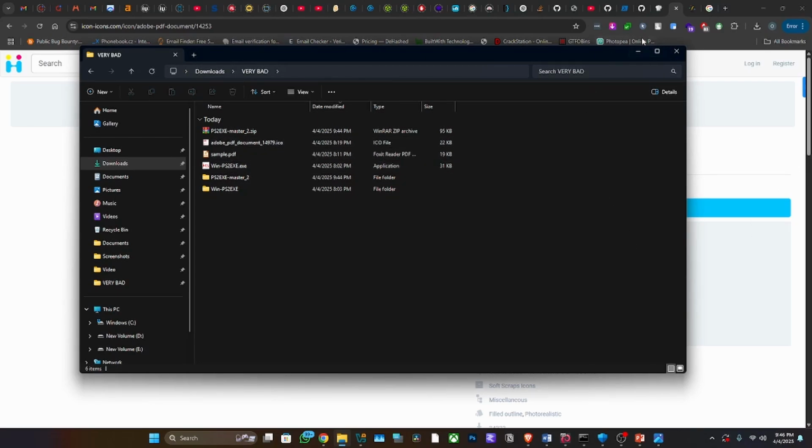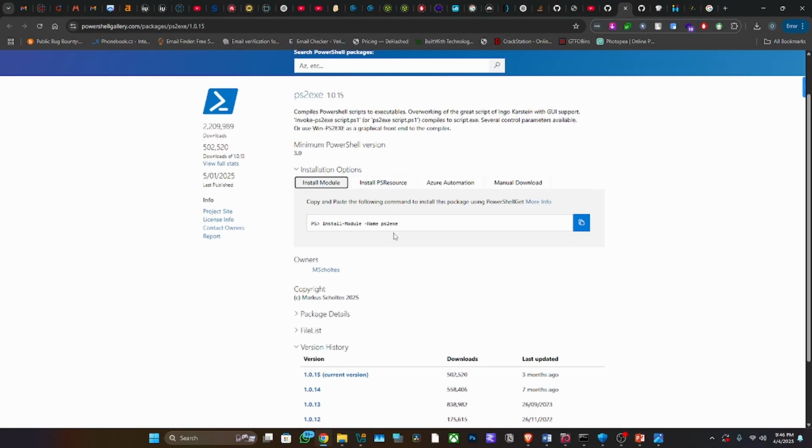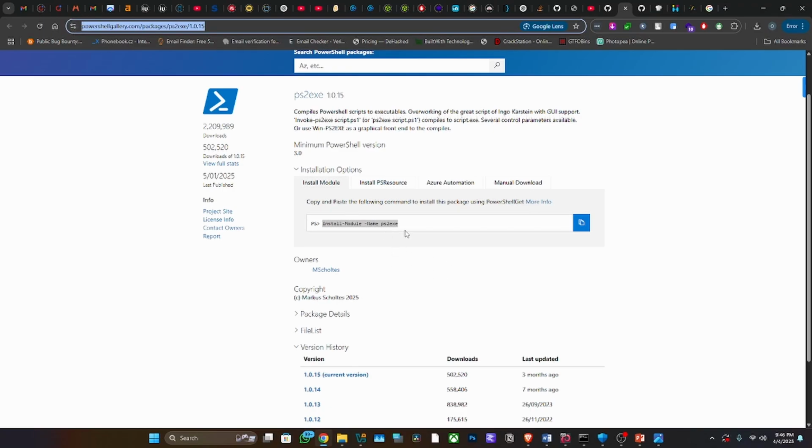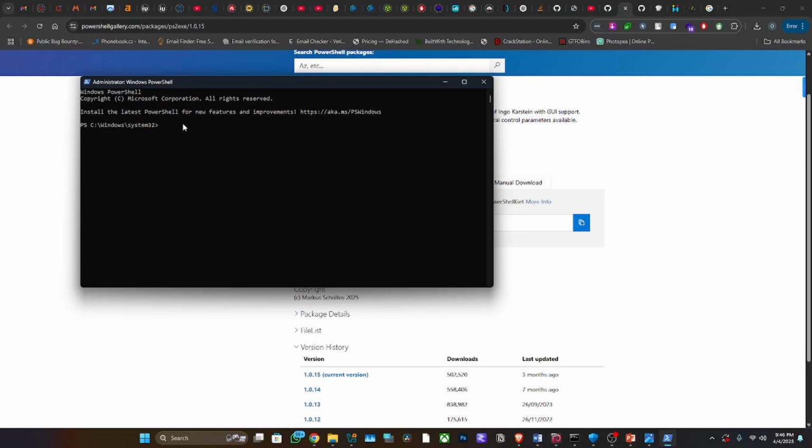The next thing we need now to make this module work is that we need to install this. So I will leave this link in the description. This is a link. Copy this. You open PowerShell as administrator. Right click, run as administrator. You take yes, and you paste this here. You press enter. It's going to install the module for you. You take yes, yes. I've already done that, so no need.